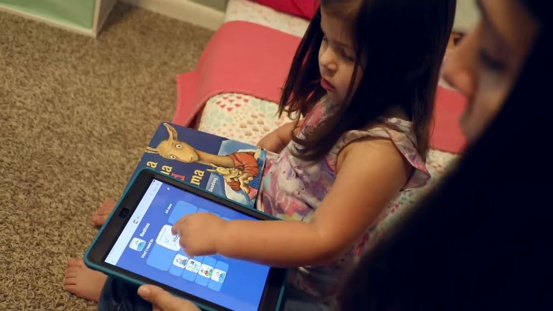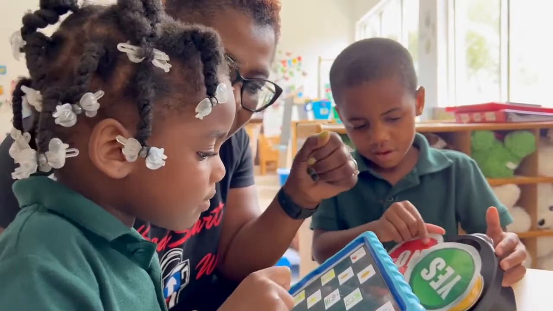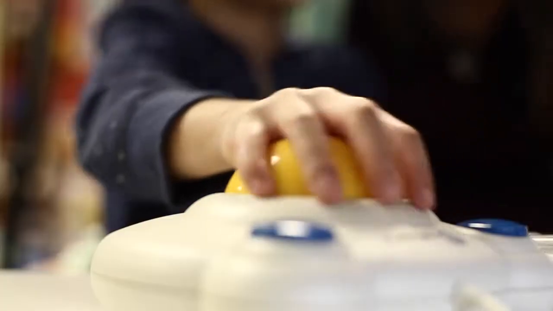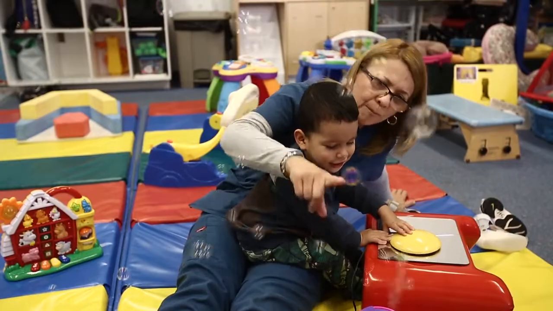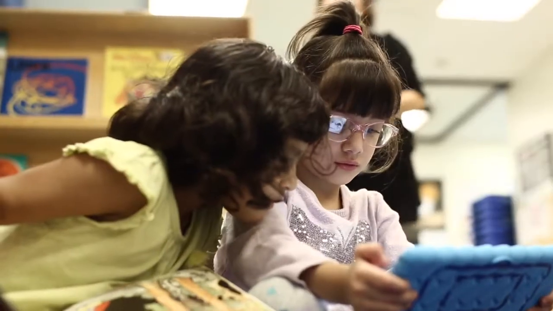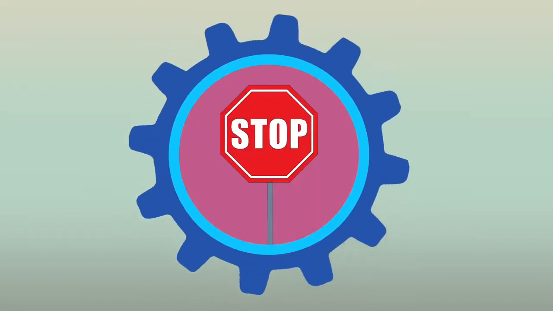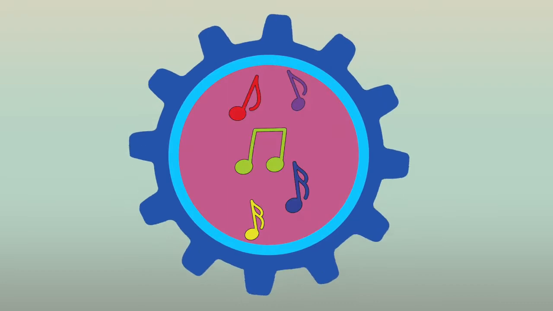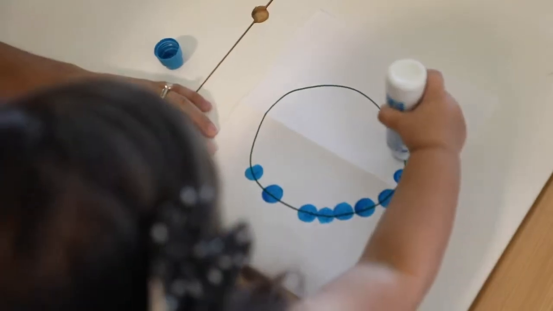AT helps children and adults who may have difficulty speaking, reading, writing, learning, or playing, amongst many other activities of daily life. Different disabilities require different AT tools or devices. There is a wide range of AT options, and sometimes it can be overwhelming just thinking of which tool to use. But assistive technology doesn't have to be complicated.